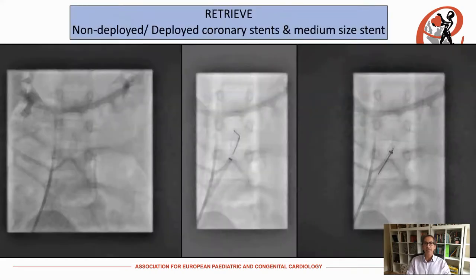Non-deployed stents of any size can usually be retrieved by snaring. Oversizing the retrieval sheath as much as possible is mandatory in these cases. Deployed or non-deployed medium-size and coronary stents can be removed by collapsing them with 1 or 2 snares. Take into account that stents with hybrid designs might result in the snare getting tangled with the stent strands, and you won't be able to release the snare. So make sure you have a large sheath in those cases, or you risk ending up with a complex surgical retrieval.